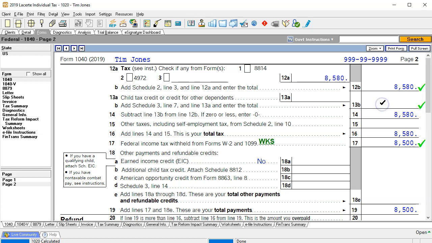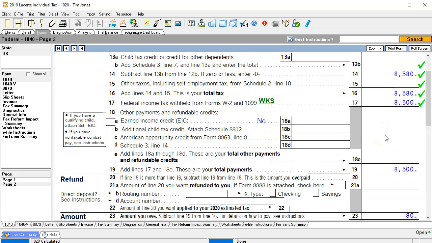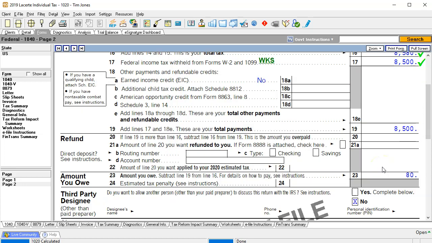Then we have the credits. Then we have the difference between the two, the tax being the same in this case. Other taxes like self-employment, none here, therefore the tax is the same. Then we have the federal income tax withheld, which was only 8,500, whereas the liability was 8,580. We don't have any other credits. We'll talk more about the refundable credits later. That means that we don't have a refund in this case, but an amount owed.